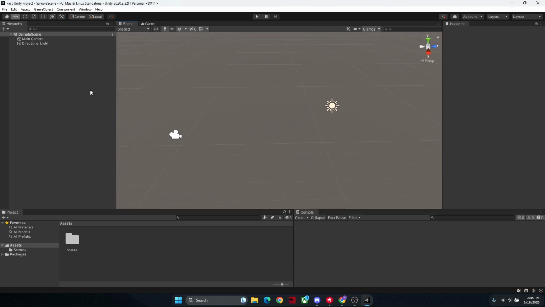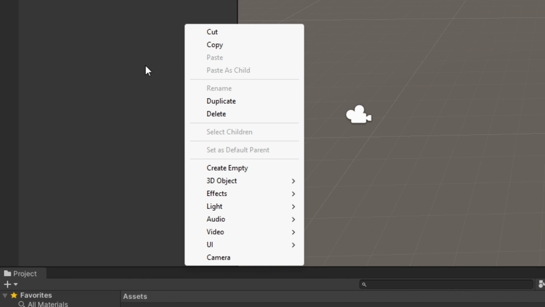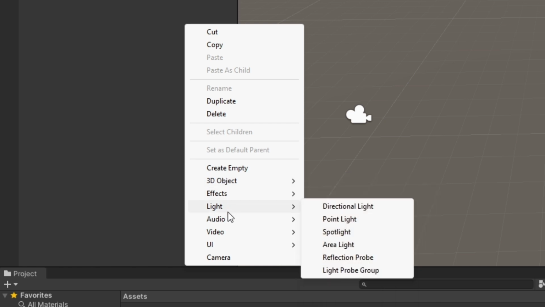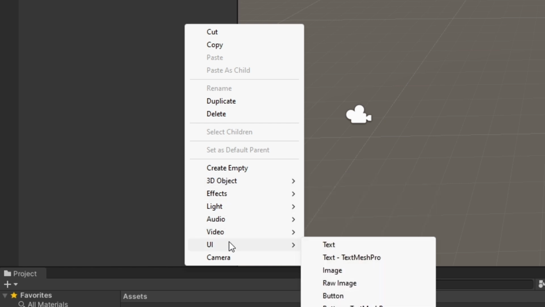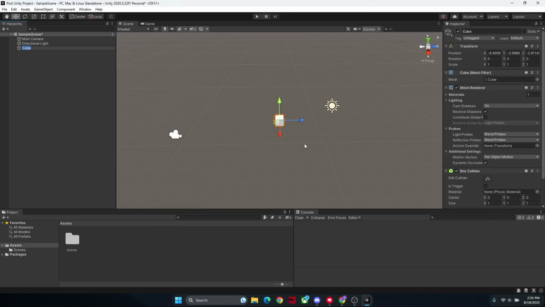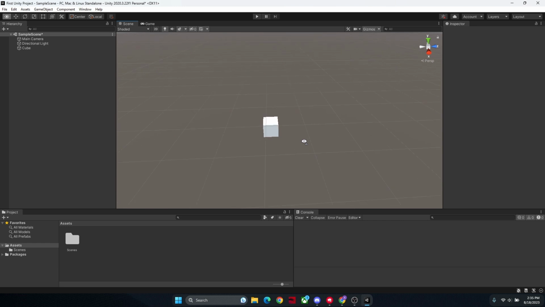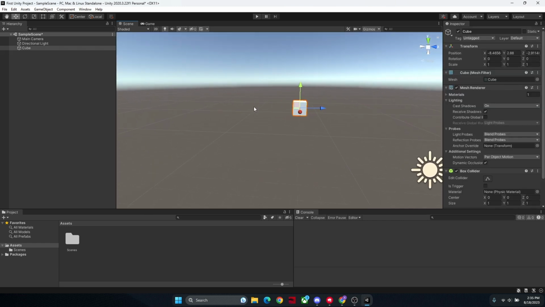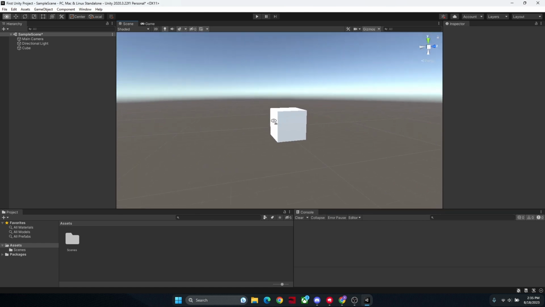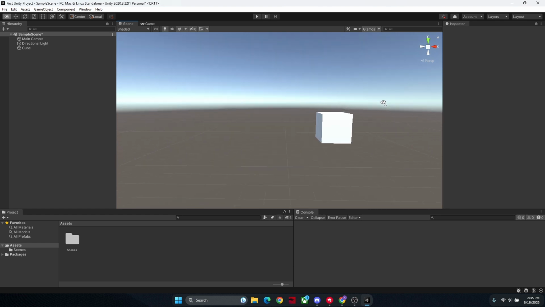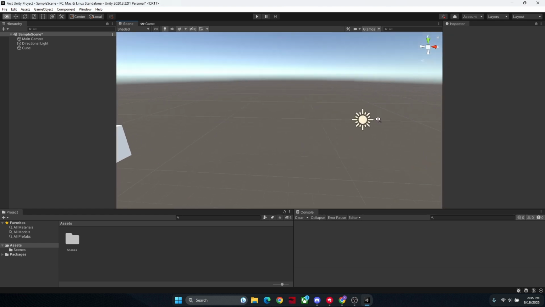In the hierarchy, we can right click and choose a 3D object to create, as well as anything else here. We can add effects, lights, audio, video, UI, but we'll just start off with 3D objects and we'll add a cube. Alright, with this cube here, it's literally just a cube. So you can hold right click to look around in your scene and use WASD to move around in your scene while holding right click.